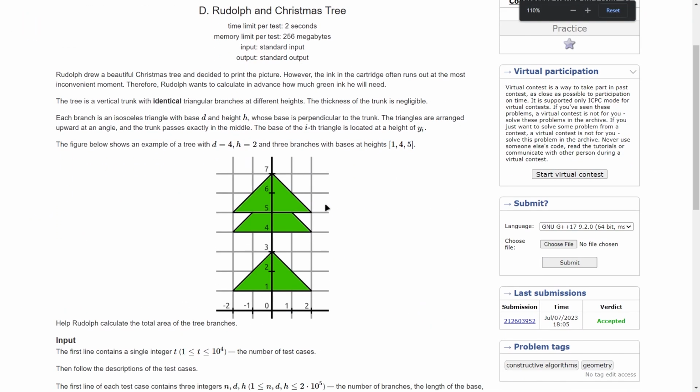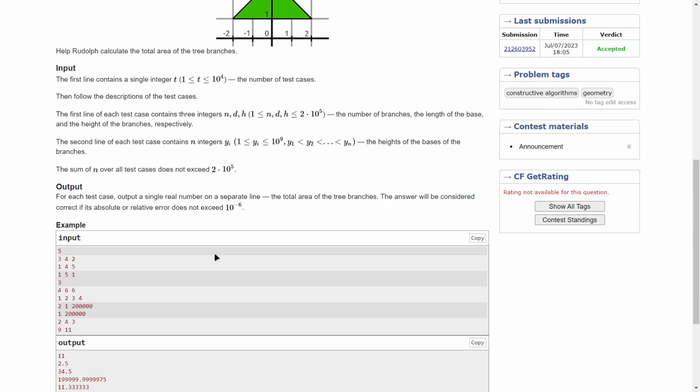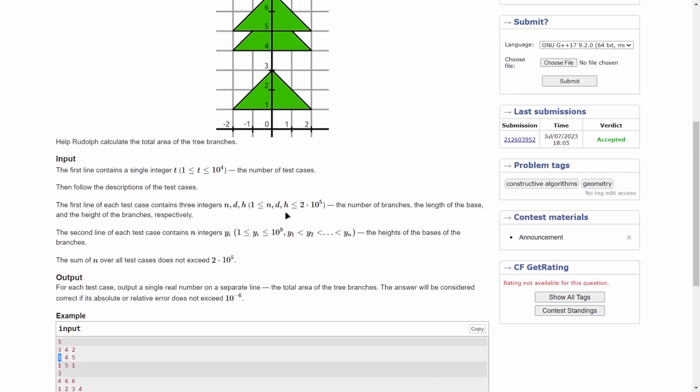That is problem D. So this particular problem says that we have been given some triangles, right? So these particular triangles are of this form. That means their height and base is fixed. All of the triangles that we have here have the same height and base, right? Now some of them might overlap each other, obviously, as you can see in this diagram. So we have been given the heights or the position of the triangles. So let's say this first position is 1. So that means it will start from y coordinate 1.